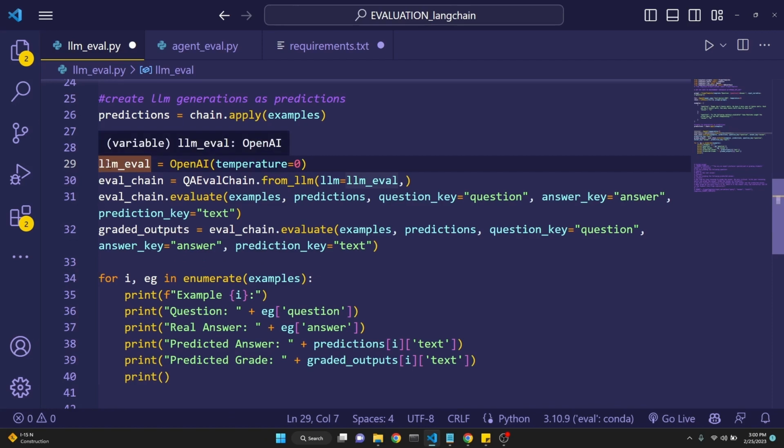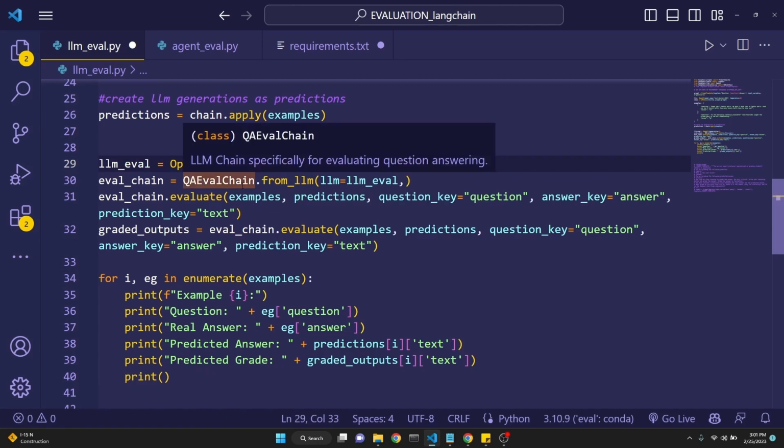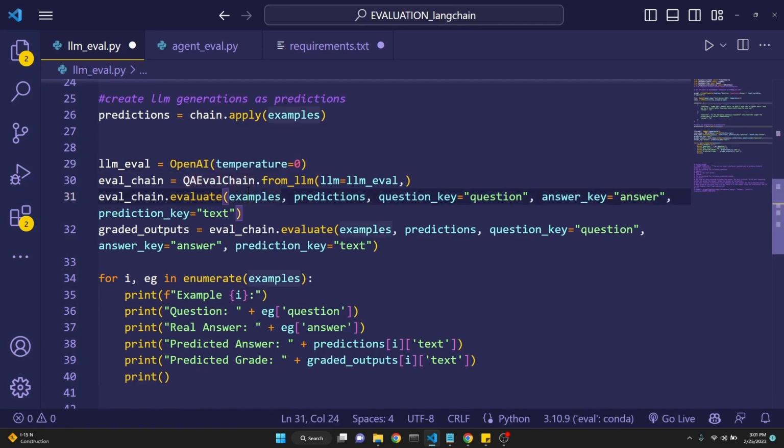I actually just changed the name of it to LLM eval and assigned it right here to QA eval chain. But you can use two different LLM definitions if you want to use a different temperature, for example, for the eval chain than the prediction chain. Just wanted to let you know.